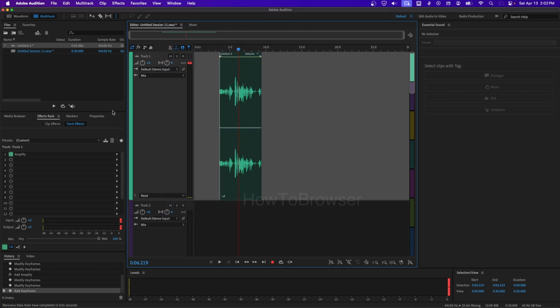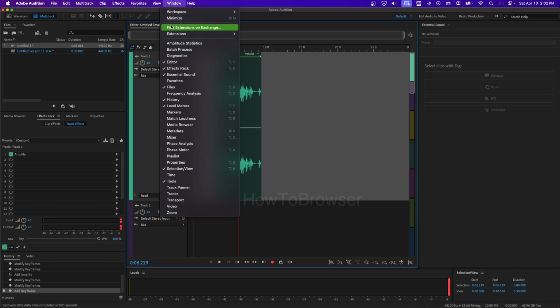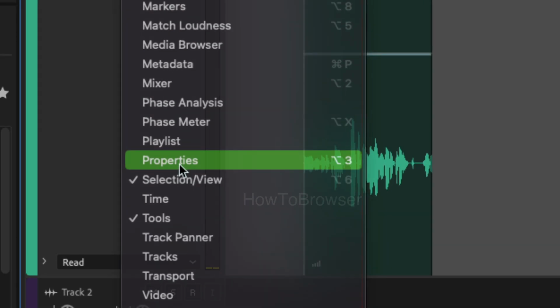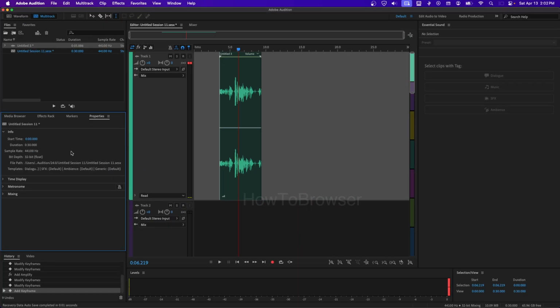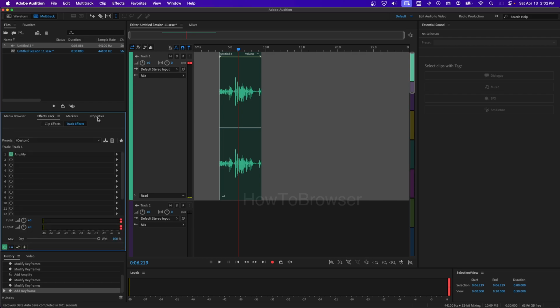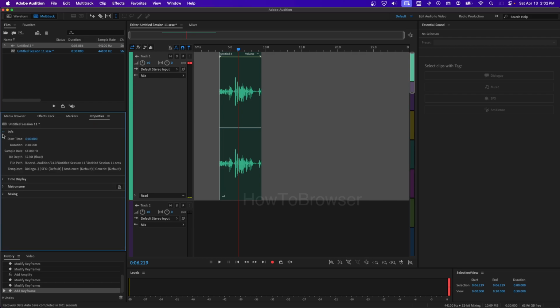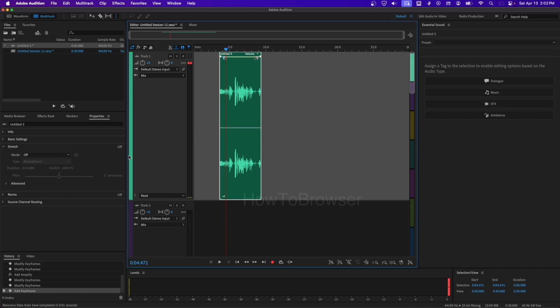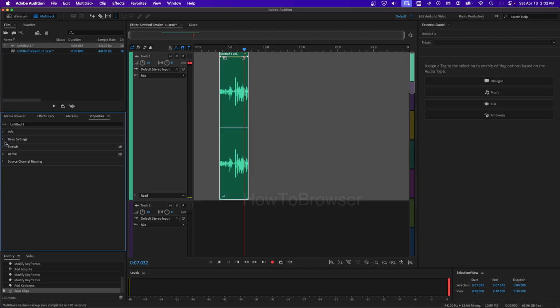And here, what we're gonna have to do is go to Window and make sure you have Properties enabled. So let's click on Properties, and here in Properties, we're gonna need the very nice and important, I would say, setting that will save us a lot of time in creating this. So make sure you select your audio. Actually, I'll select the entire audio.